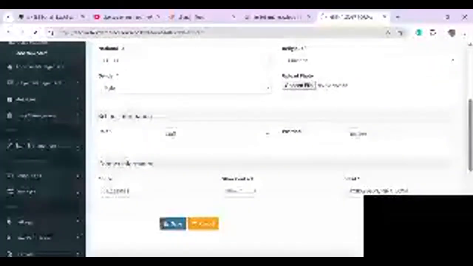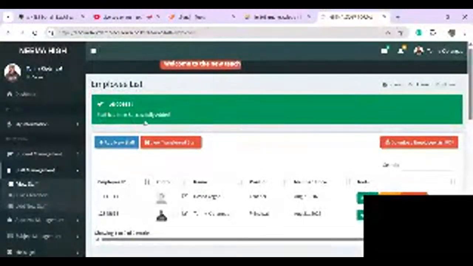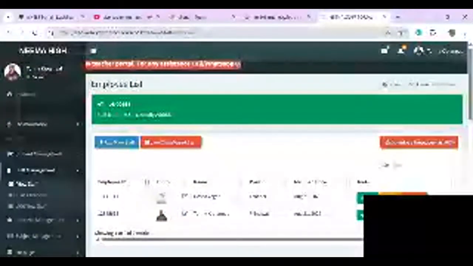Once you have filled all the fields, you can just click save. That means you're adding the new staff. Boom. You can see here the response: staff has been successfully added. And you can even see here the list of staff has gone to 2.